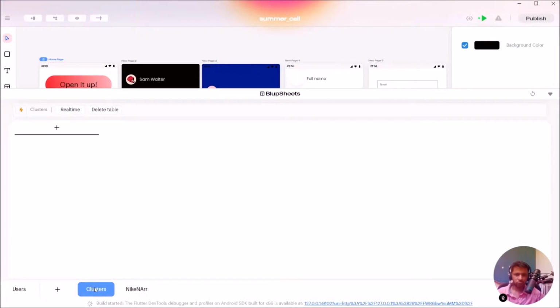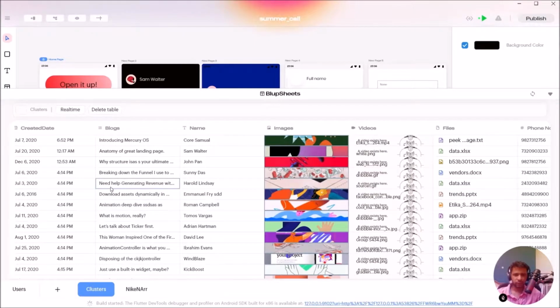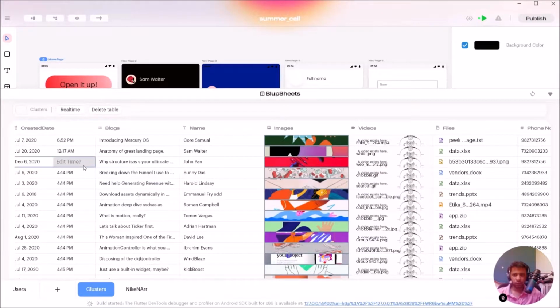And right now I have opened this clusters table. So this is the table. As you can see, I can scroll it, horizontally as well as vertically, depending on the data. And in this you have a bunch of rows. So this is basically a kind of database system.